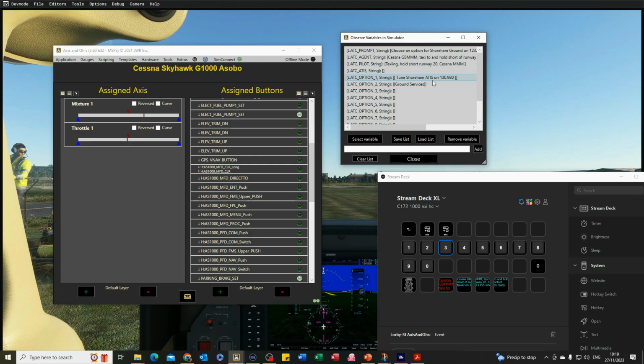It presents all those as variables that we can use, and so in the next video I will show you how you can use those in a Stream Deck using Axis and Ohs.